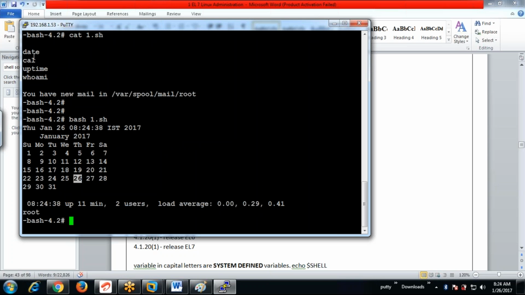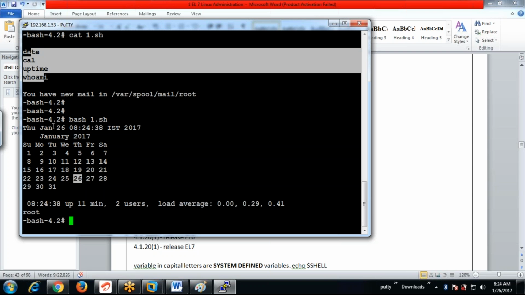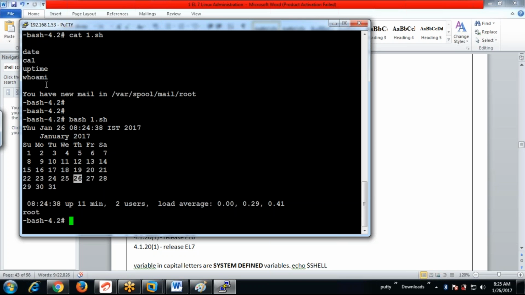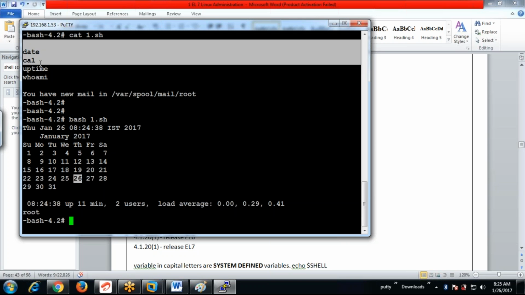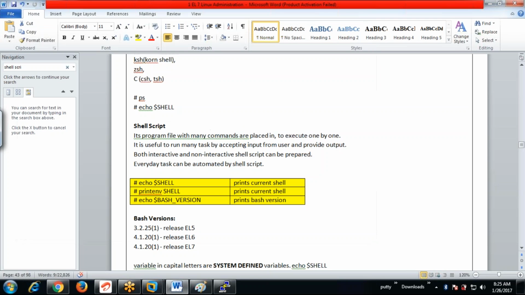Okay. See here, I am having many commands here, and those commands are getting executed one by one, and here I am able to see the output. So that is a series of commands in one file, and we are passing it through bash to execute it in a single shot. So that is a small shell script example.